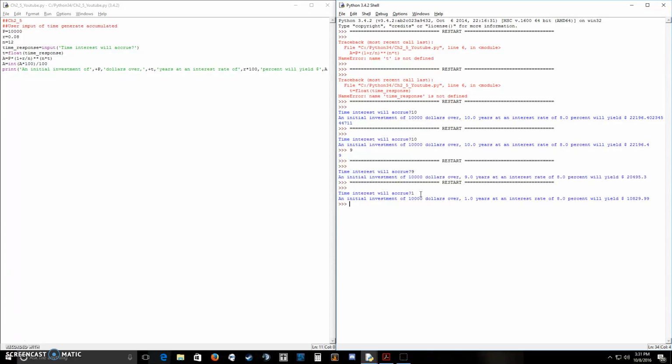$10,829.99. This is Adam Betts going over how to do a user input and actually get something to come out of it and make it user format. Hopefully this is instructive, and I will be seeing you again.